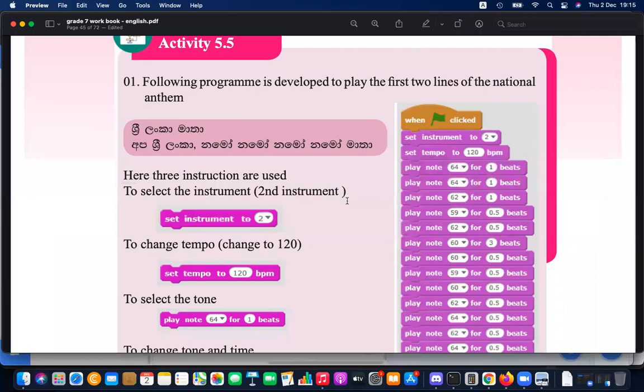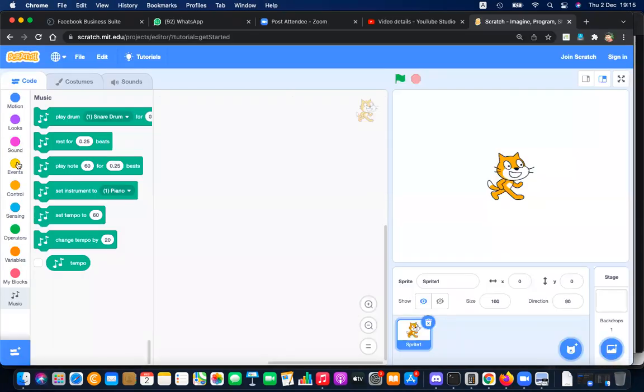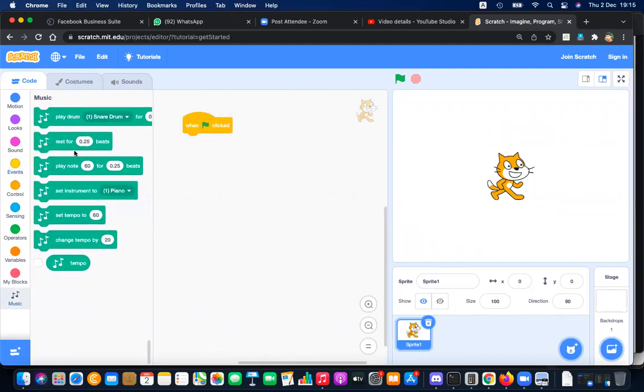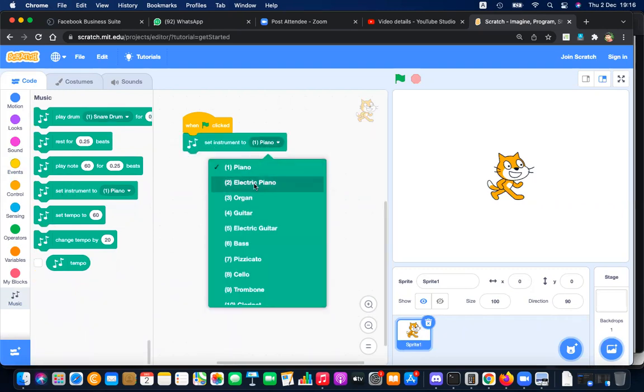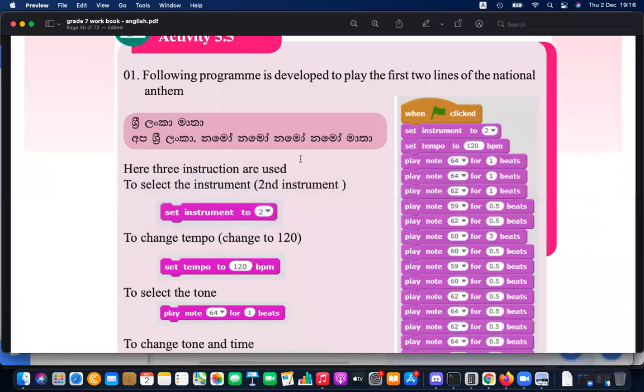And you are asked to do this task: set instrument to 2, set tempo to 120 BPM. So when you start, you have to set the instrument and the BPM, which you can set using this. Set instrument to number 2. Now it's showing not just the instrument, but the instrument type also. And then the tempo, it is 120, right? Set tempo to 120. Then they have given the note here.